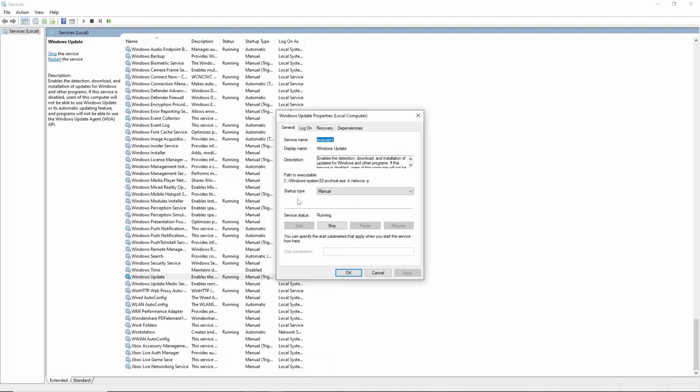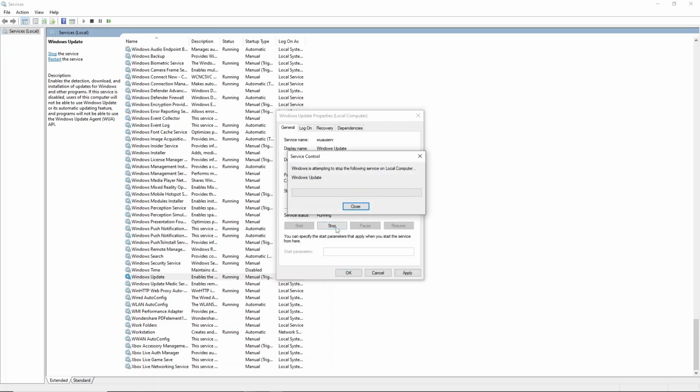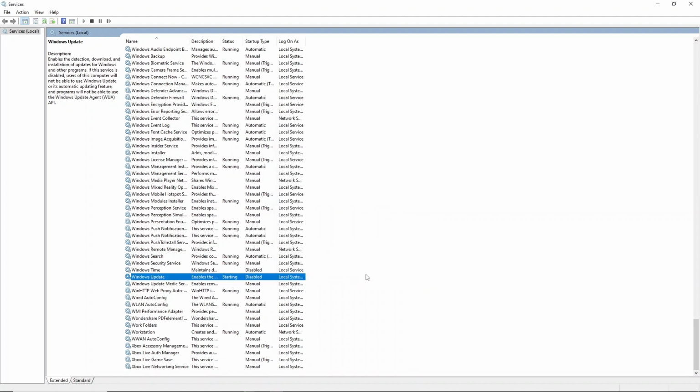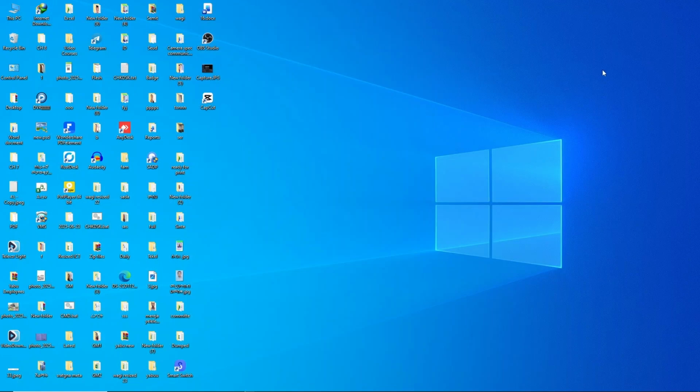Next, look for Startup Type. Change the startup type to disabled, then click Stop to stop the service. Finally, click Apply and then click OK. This will disable the Windows Update service and stop automatic updates.